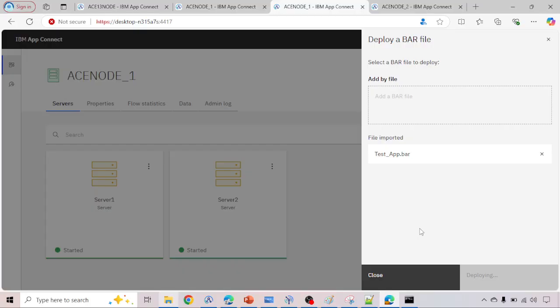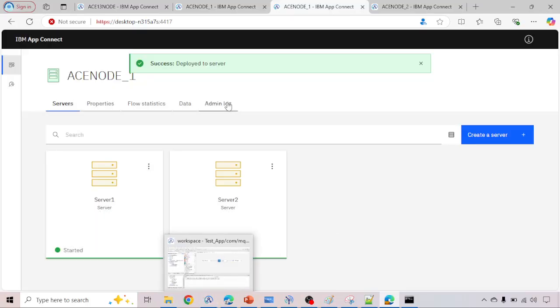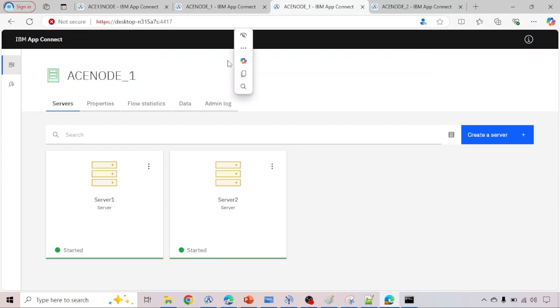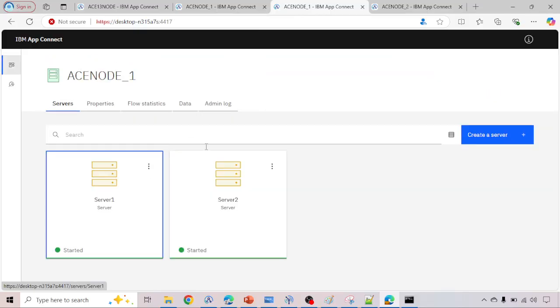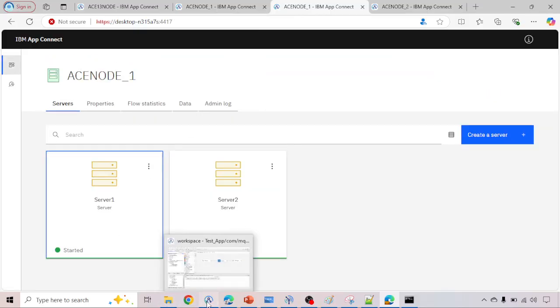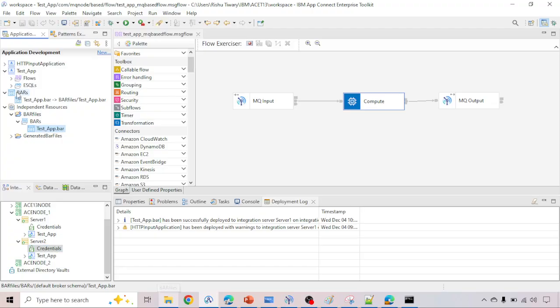So we can deploy our BAR file, you can see it deployed to the server. Okay, so now it has been deployed. You can see it is already deployed, but I redeployed it. So we can deploy our application with the help of the toolkit.